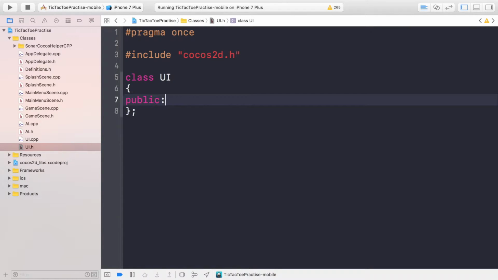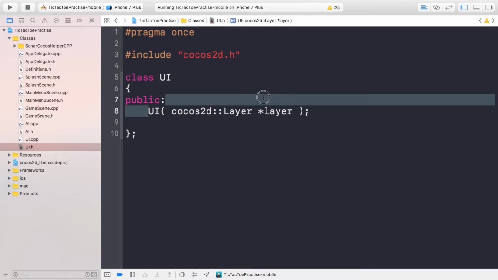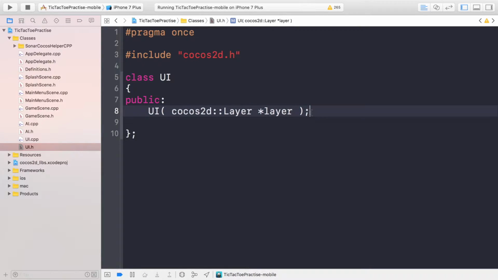Gonna have a couple of public methods. The first being the constructor, and this is gonna take Cocos2d::Layer asterisk layer. We won't actually be doing anything in the constructor in this video. This is just setting it up so we can create it as a pointer and pass in variables in the next video for the pause system, because that will be part of the UI system as well.